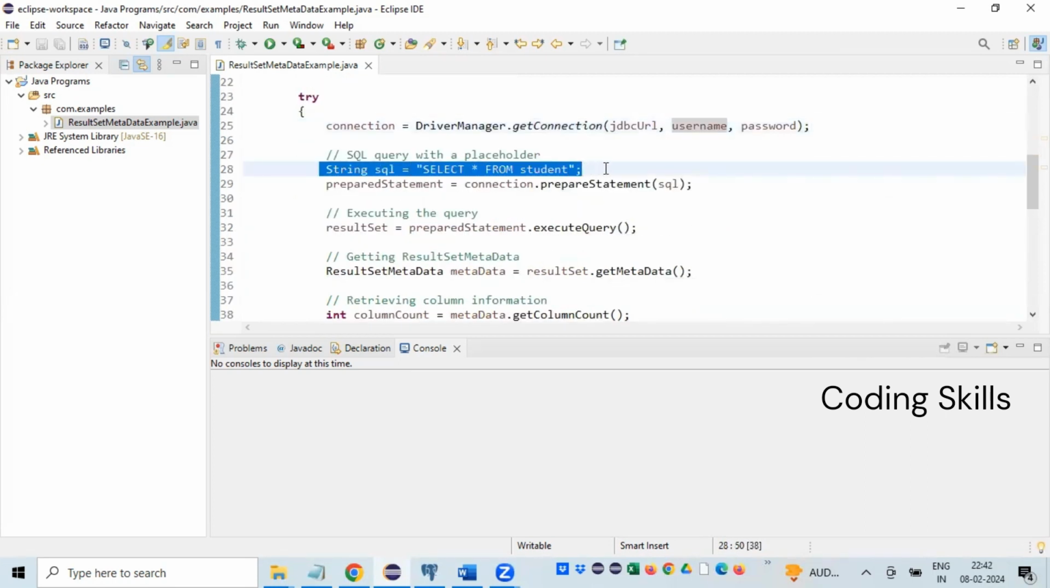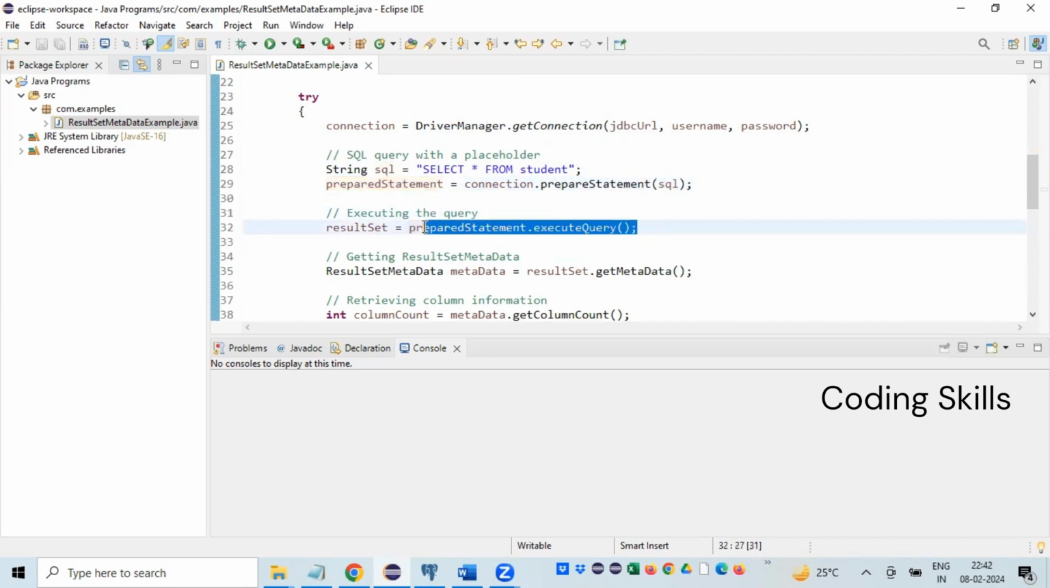Here we are creating a string object with the query: select star from student. So I'll be accessing the result set metadata of the student table. Once the query is prepared into the string variable, let's prepare a prepared statement: connection.prepareStatement, and we supply the query mentioned here. Once the prepared statement is done, we need to execute it: preparedStatement.executeQuery, which is going to return a result set object. We are capturing it in a result set variable.